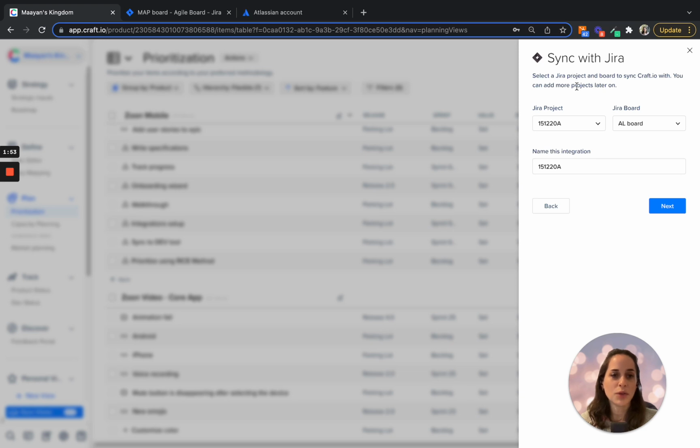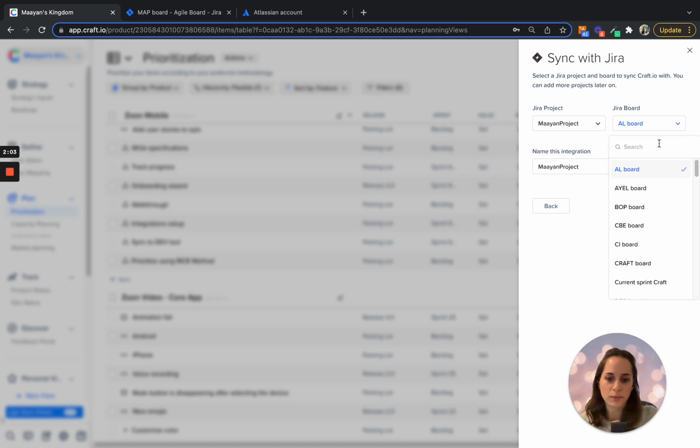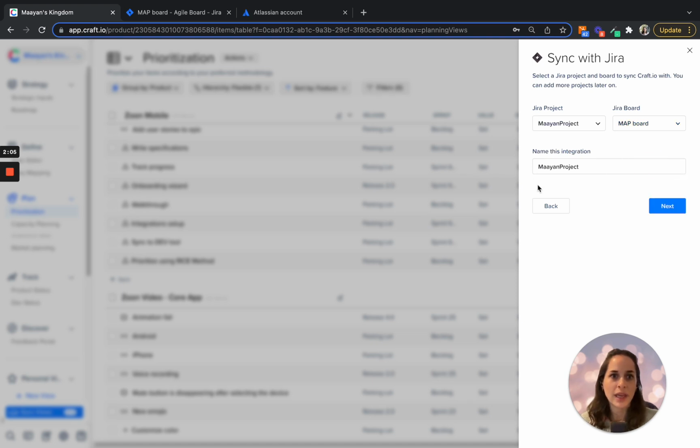In the next step, you're required to select the relevant Jira project that you want to integrate with in case you have multiple, as well as the relevant board. Name your project, and then you're ready to go.